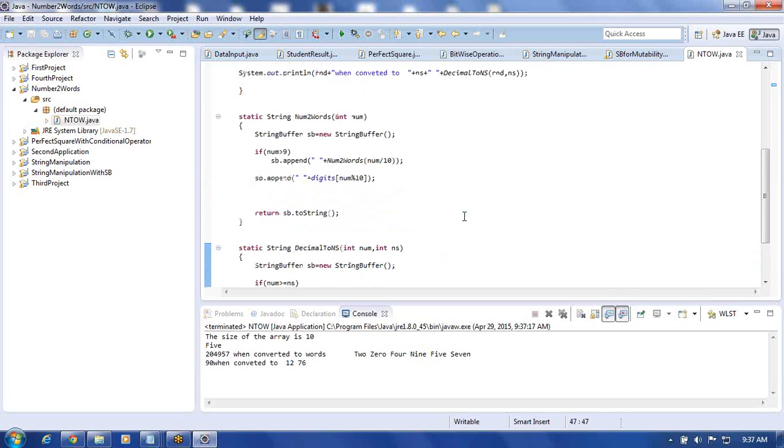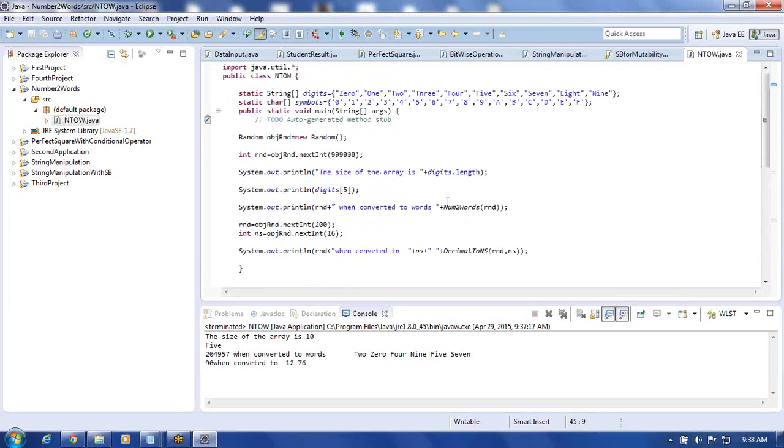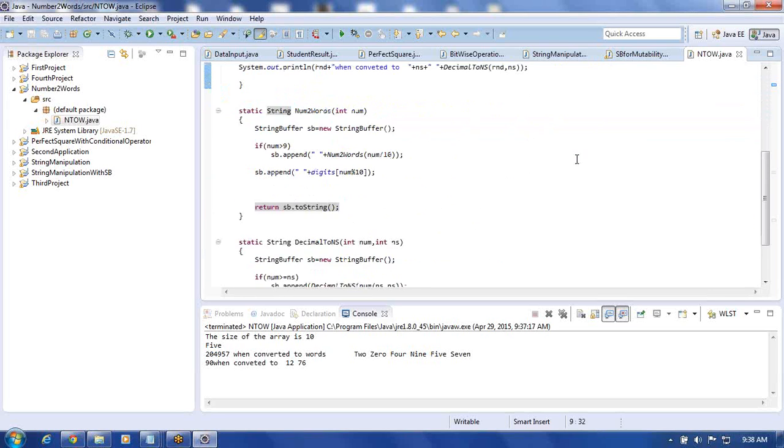So you can convert into any number system, base 2, base 3, base 4, base 5, base 6, base 7. You can go to any number system. That way you can convert with the help of this simple mechanism here. We have written a very simple mechanism, decimal to ns. With the help of that we could do it. Here also we declared one more array. Symbols are going to be 0 to f.